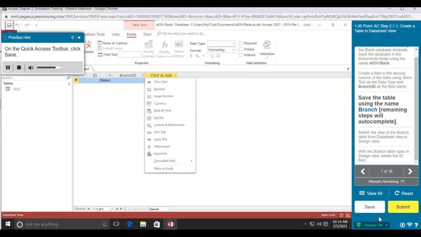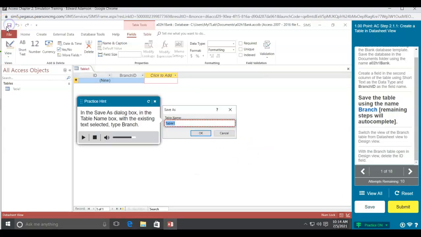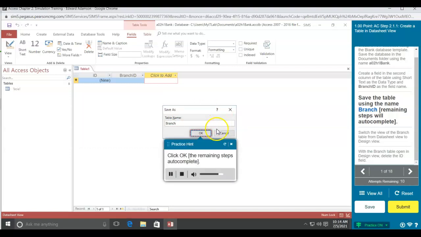On the Quick Access toolbar, click Save. In the Save As dialog box, in the Table Name box, with the existing text selected, type Branch. Click OK.